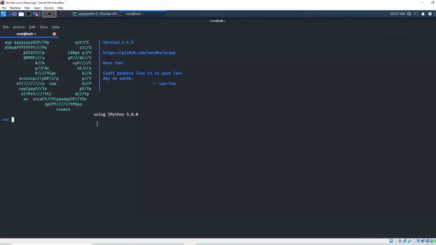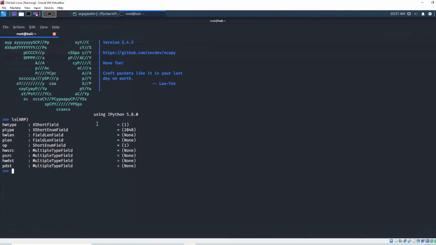Now, what scapy allows us to do is create different types of packets. For example, we have TCP packets, UDP packets, we can also create ICMP packets, and in this section, we are going to use ARP packets. So if I simply type ls, and in brackets I specify ARP, you will notice that this ls is the same as the ls command inside of a terminal. It will simply list all of the different fields that the ARP packet has.